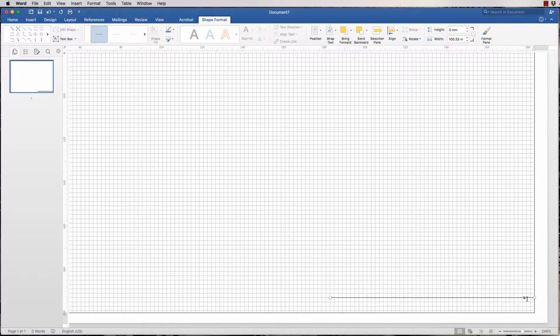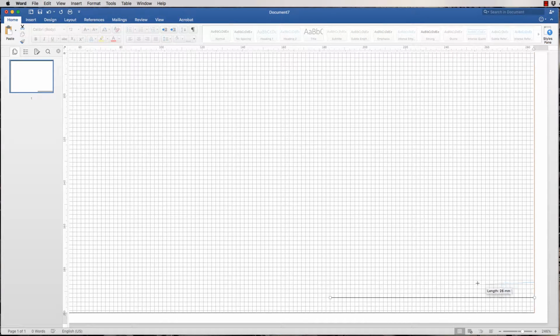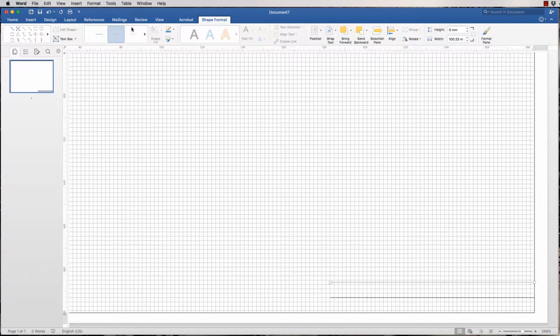The next one is going to be 7 millimeters above it. So I'll go again. That's 2, 4, 6. So halfway in between is going to be 7. So here, and it's going to be 100 millimeters long. There we go. Make it black again.